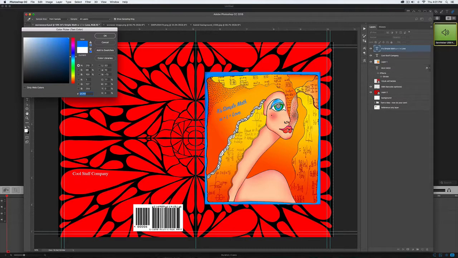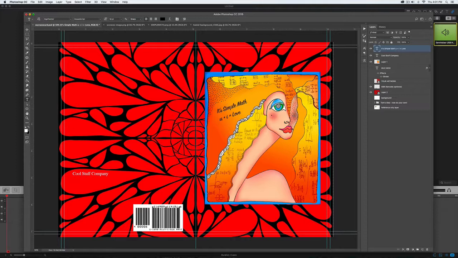Or maybe we could try the red. Let's see how that looks. Well, that's not bad. Maybe we could try a bolder red. It's simple math. U plus I equals love. I'm not so sure that's great. I think actually the black looks better. So I think I'm going to pick that.